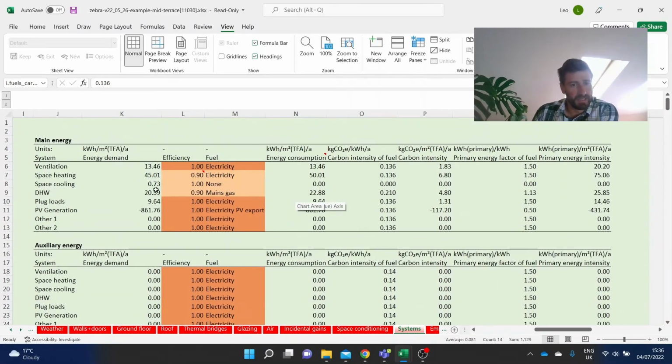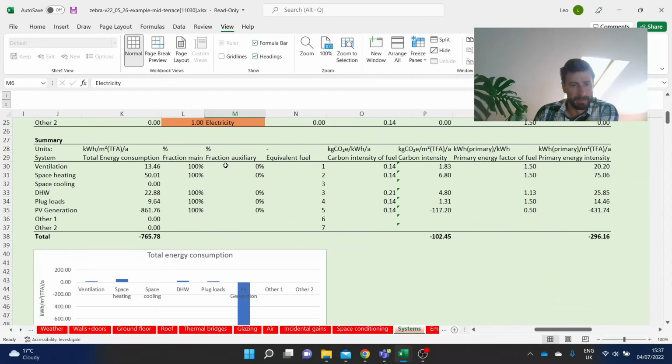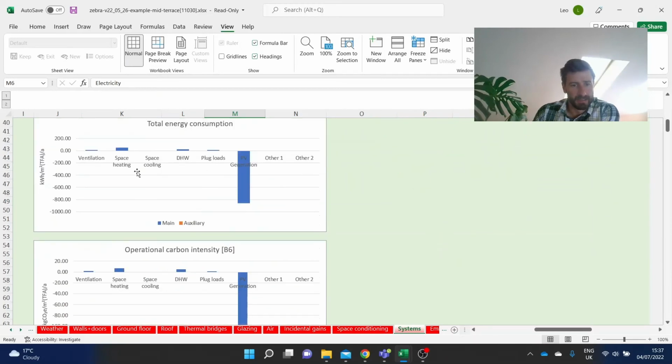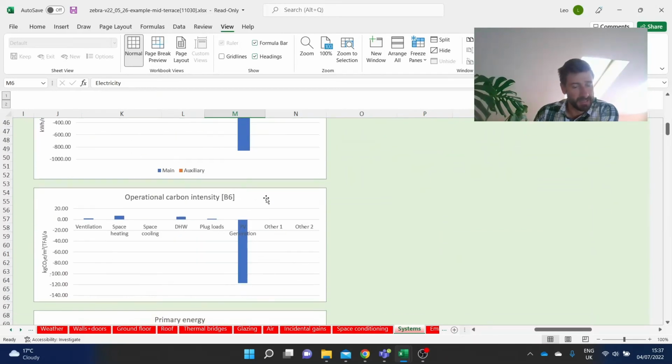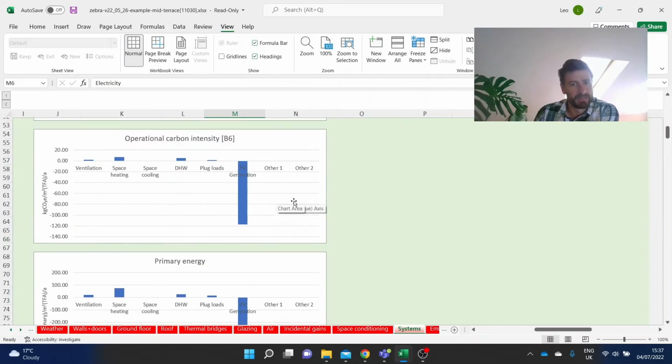On the right side of the sheet, we can now change the fuel type for every part of the systems rather than just these 3. And we also just get much more detailed calculations displayed here, including these charts which summarize the energy consumption, the operational carbon intensity, and the primary energy for each of the main building elements.